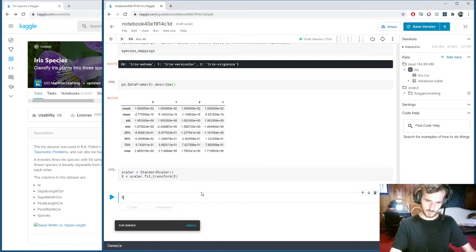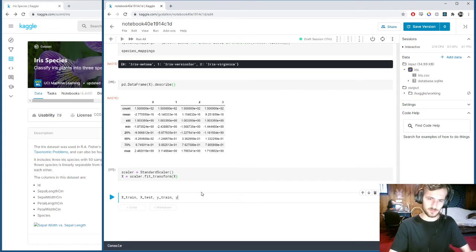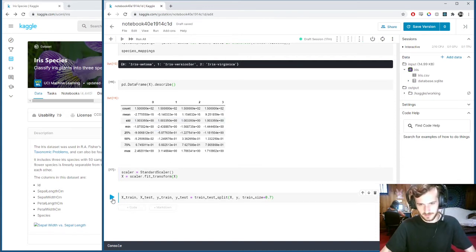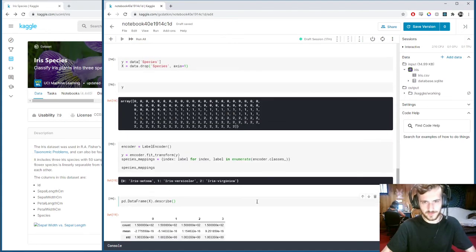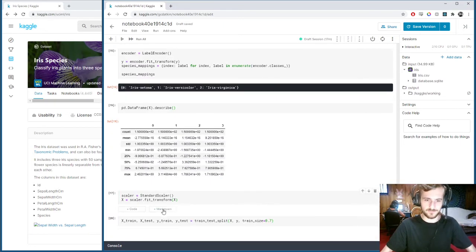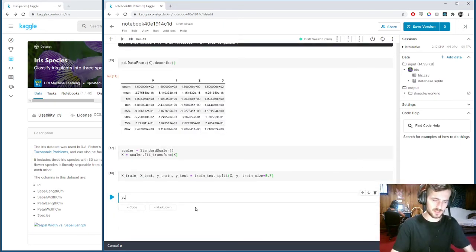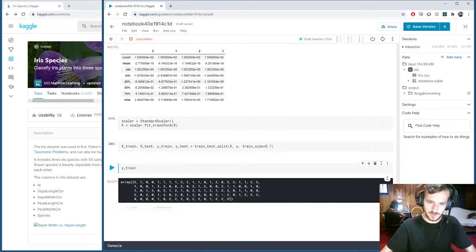So we'll use train_test_split: x_train, x_test, y_train, y_test equals train_test_split(x, y). Because this is such a small data set, we'll make our train size a little bigger. We'll do 70% rather than 80. And that will shuffle our rows as well. You can see that it was all ordered by species, but that will change now. To get an example, we could do y_train. You can see it's been shuffled around.